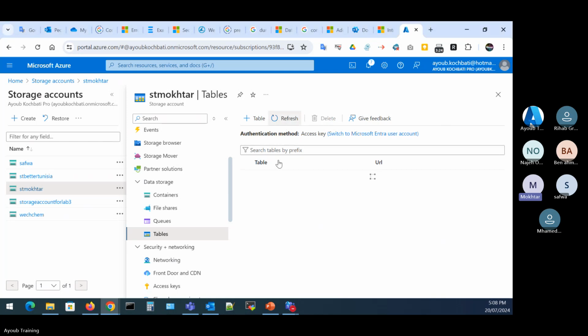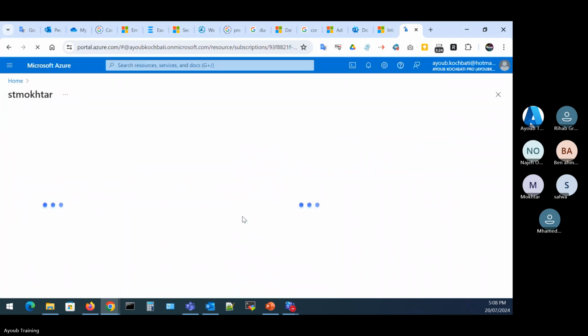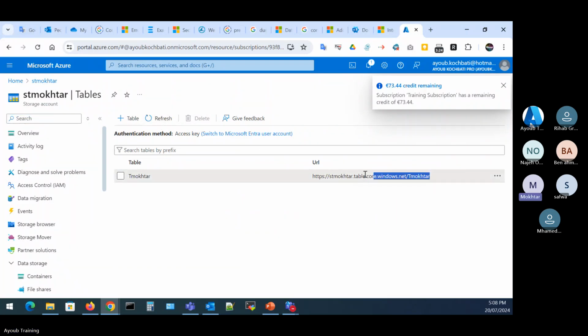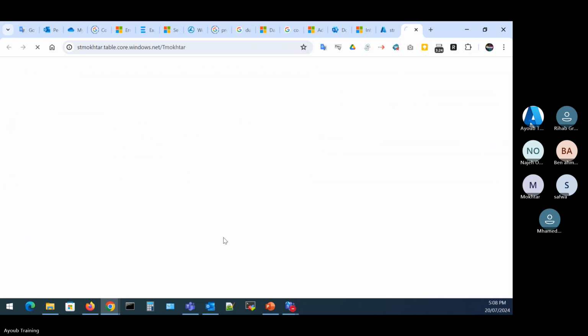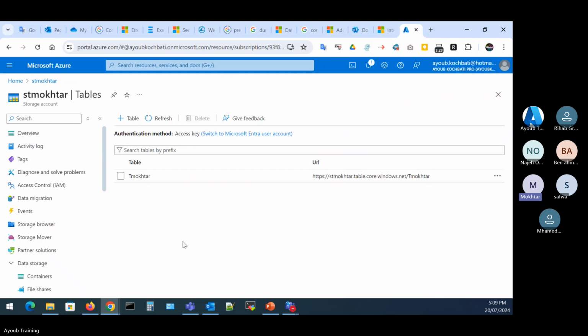Now, imagine I want to connect to that table. I don't see the URL. If you refresh, I just created it. Sometimes the refresh here doesn't work, so it's good to refresh the whole page. Okay, I can see the row I created.